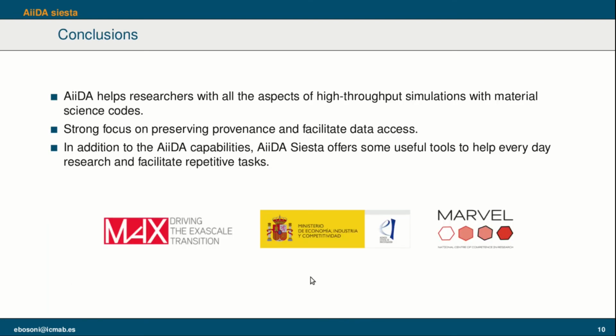This concludes my talk. I hope I convinced you that AiiDA helps research with all the aspects of high-throughput simulation with materials science codes, and that it has a strong focus on preserving the provenance and facilitating data access. In addition to the AiiDA capabilities, I showed you that the AiiDA-SIESTA package offers some useful tools to help everyday research and facilitate repetitive tasks that are necessary when we use the SIESTA code.